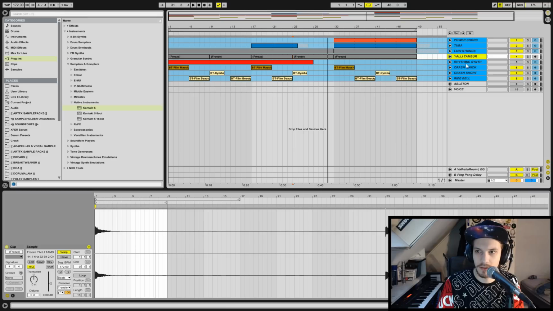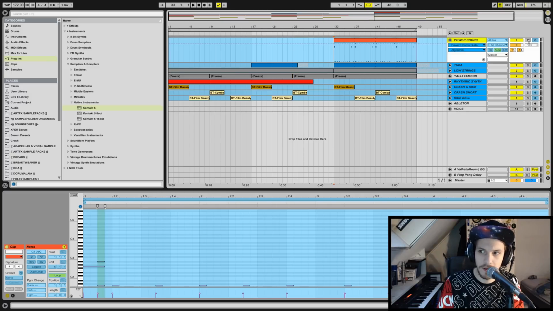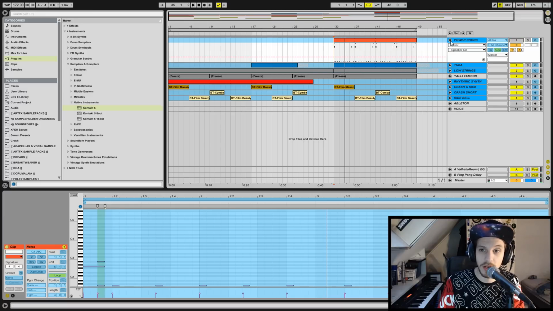Let's see, another thing I don't like. I'm not too sure about the power chords. I don't really like them yet. Might want to layer it up or something. What I'm going to do for now is just turn that track off.